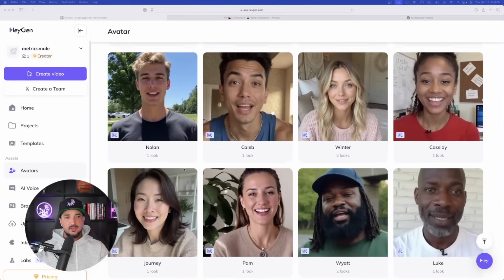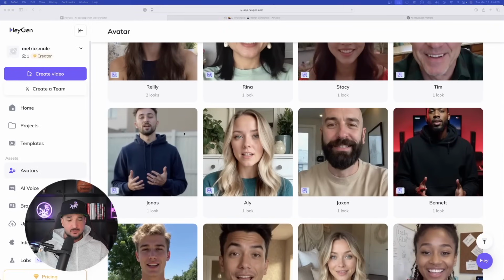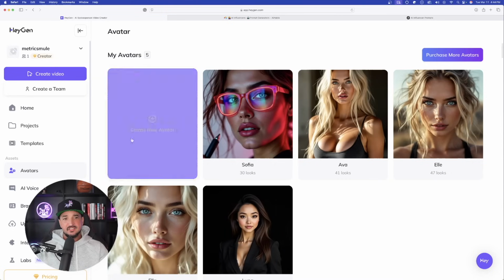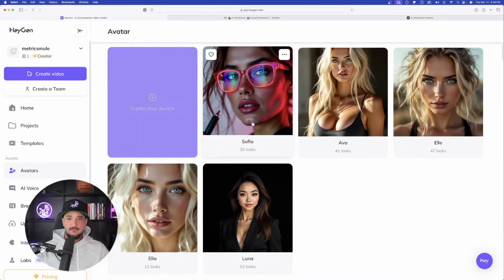All we have to do now is let's go ahead and choose a specific image that we want to use and then upload in the HeyGen. And now once we're in HeyGen, there is some other additional things you can do that are going to be very impressive. I'll show you that in a second. All you have to do is now select create new avatar. Now you can see I've already created a few.